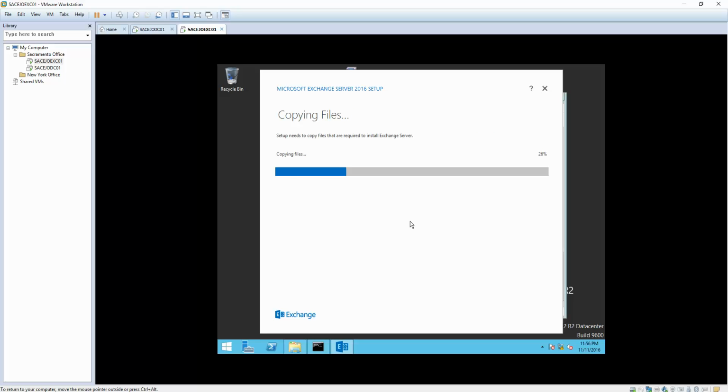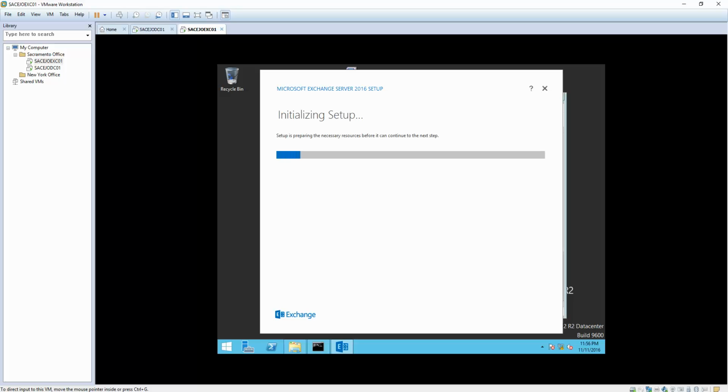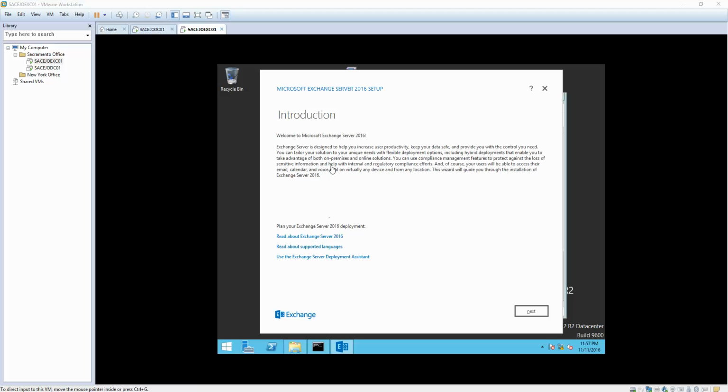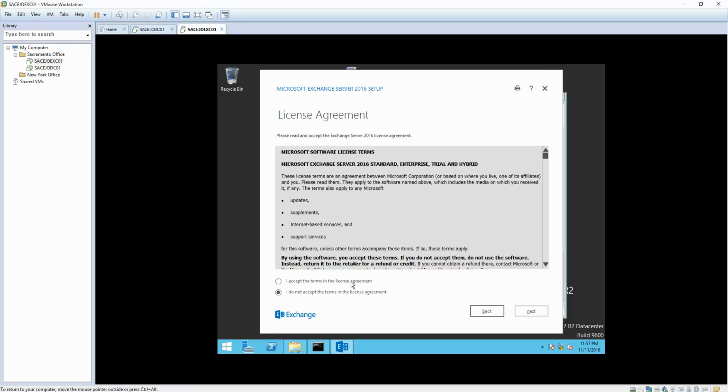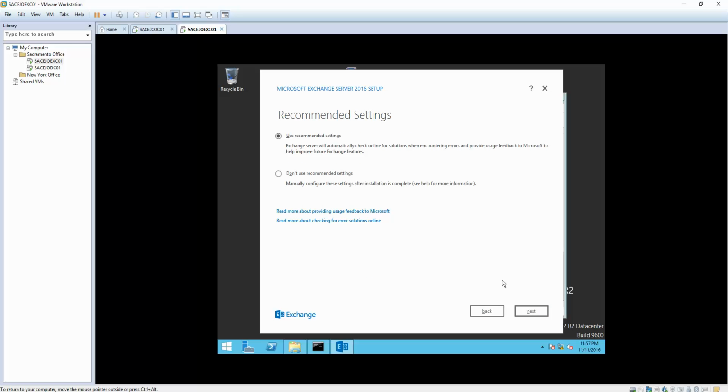So it is copying the files now, and if we have not missed anything, the installation is going to be smooth. So let's see how it will go. Alright, so this is the introduction to Exchange Server 2016. You can read that so you can get an idea. I will accept the terms and then I'll press next.